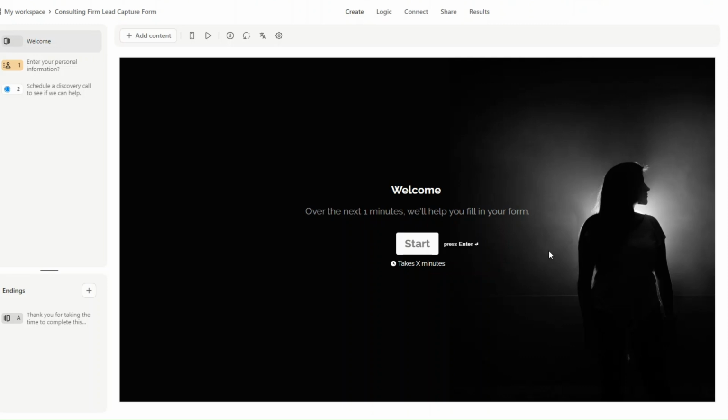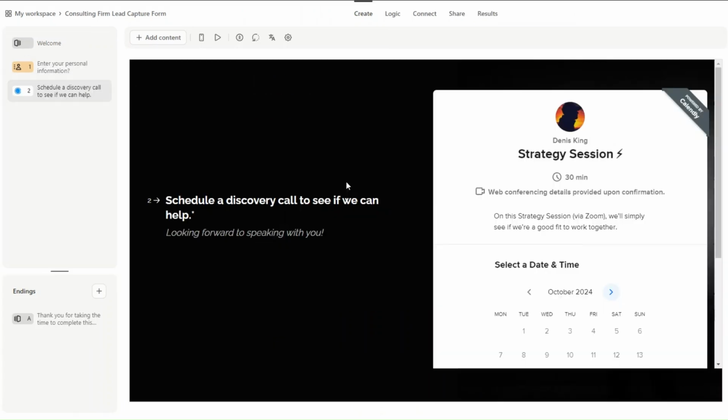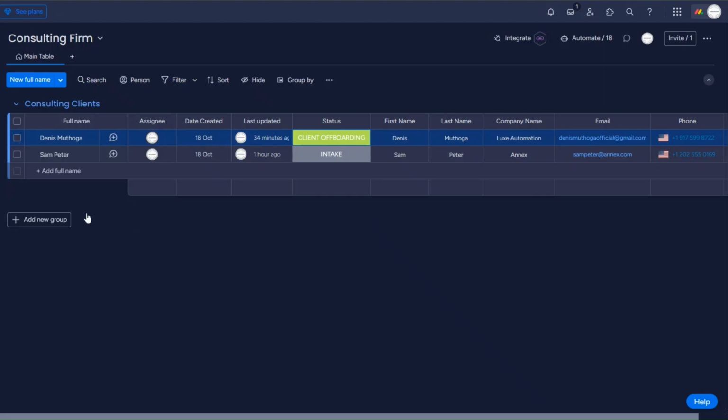On Typeform, I've created a form that I've renamed to Consulting Firm Lead Capture Form. On this form, we're going to collect our leads' personal information. So we're going to collect their first name, last name, phone number, email, and their company name. We're also going to ask our leads to schedule a discovery call to see if we can help them. All this information that we're going to collect from Typeform, we're going to add that information right here on monday.com by creating an automation on make.com.